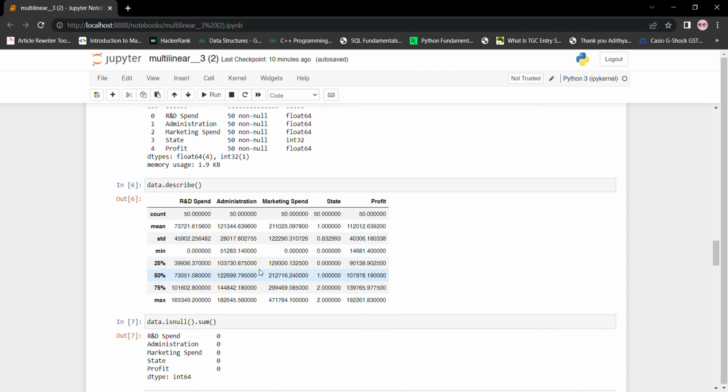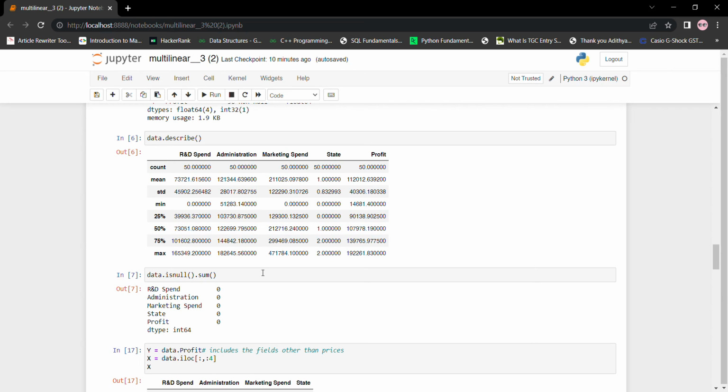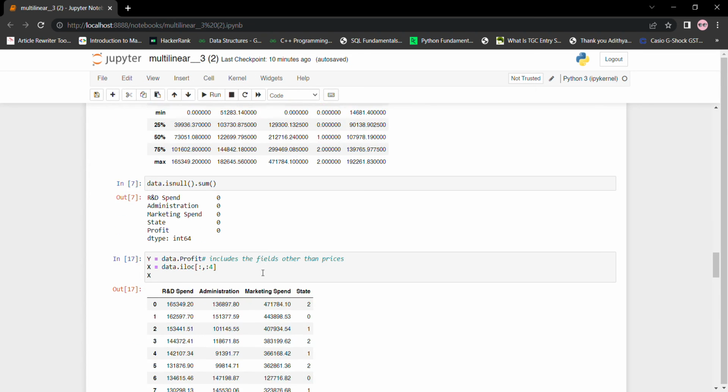Then data.isnull().sum shows how many null values are there in our data set, and it gives the sum of it. In our data set there are no null values, so all the values are 0.